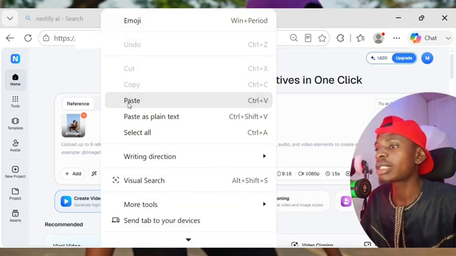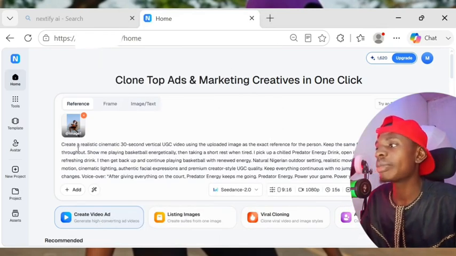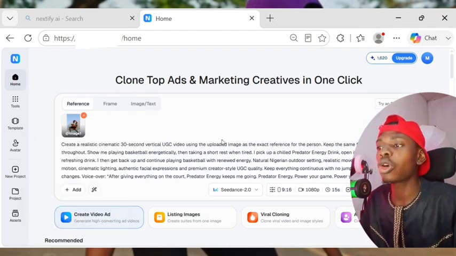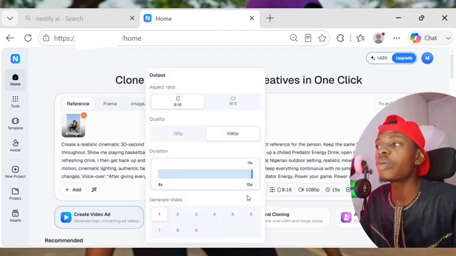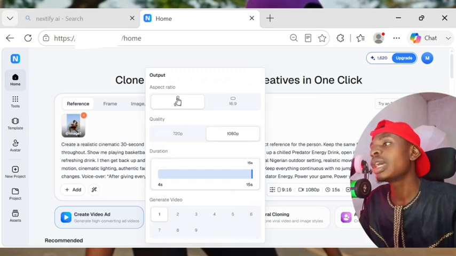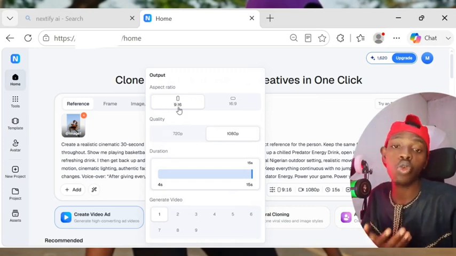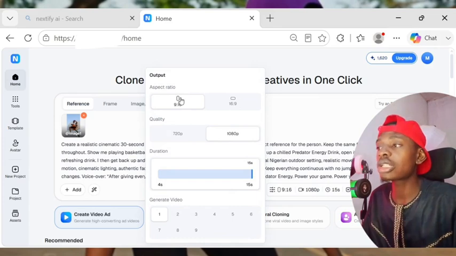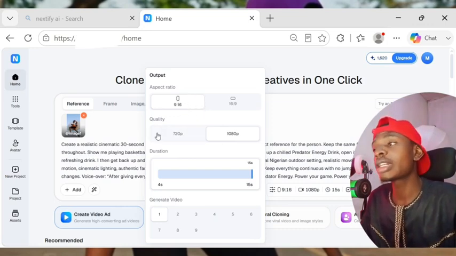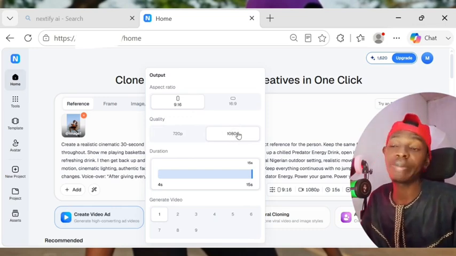Paste my prompt, as you can see, and this prompt says create a realistic cinematic 30-second vertical UGC video. So you can see the image uploaded, using this uploaded image. So I just decided to describe how I want it. And after that, the next thing is to come down here. You set your aspect ratio. So my aspect ratio is going to be 9:16 because that is what is working right now for Facebook or TikTok ads or YouTube ads or UGC. You can use that here. Now your quality, you can increase it up to 1080p, and that is the best quality.